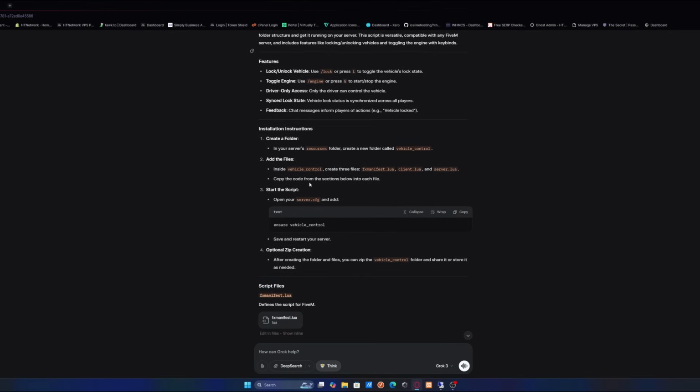I guess we'll just set up this vehicle control script in our FiveM server and see if it even works. So let's get to work on this. First things first is the installation instructions from Grok. Step one, create a folder called vehicle control. Pretty simple. Let's do it.